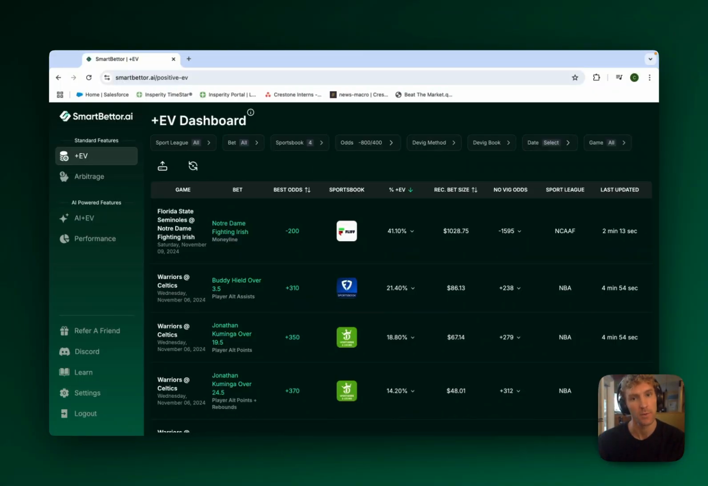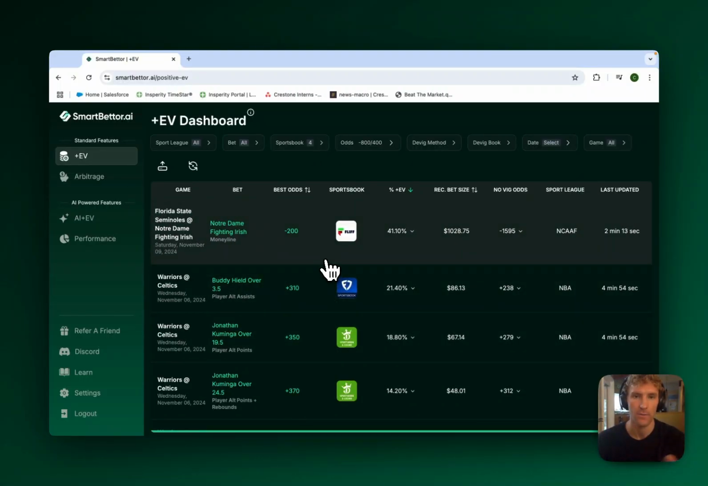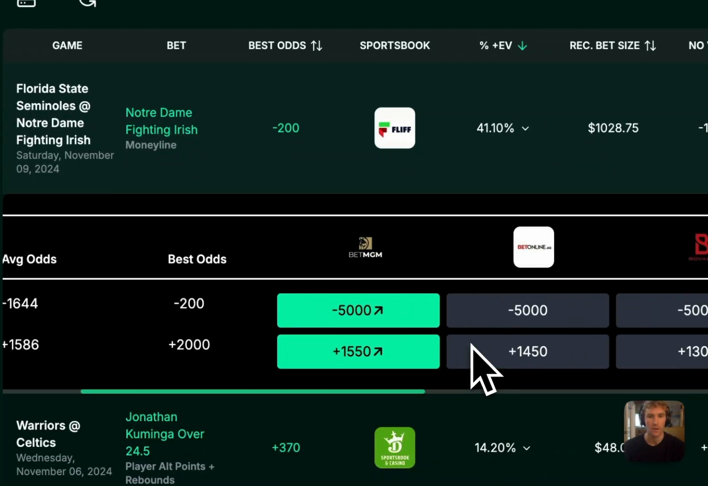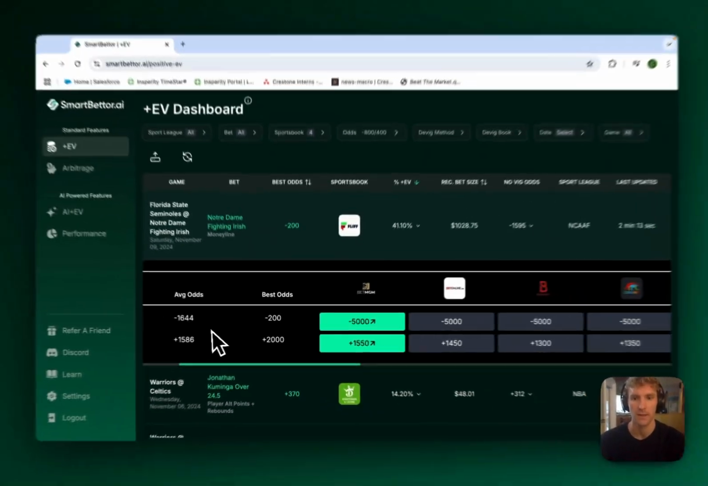Remember our casino example from the beginning? One spin of the roulette wheel isn't enough to realize your edge. The same applies here. You want to aim for at least 20 bets per day to let the math work in your favor. Every bet you see here has been verified to have a mathematical edge. Just click on any row to see a breakdown of all the odds being offered, as well as the best odds and the average odds.